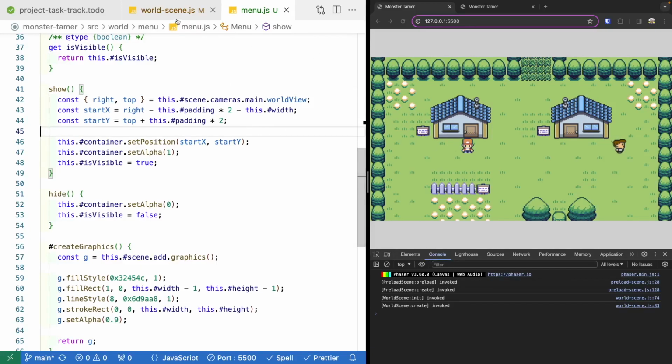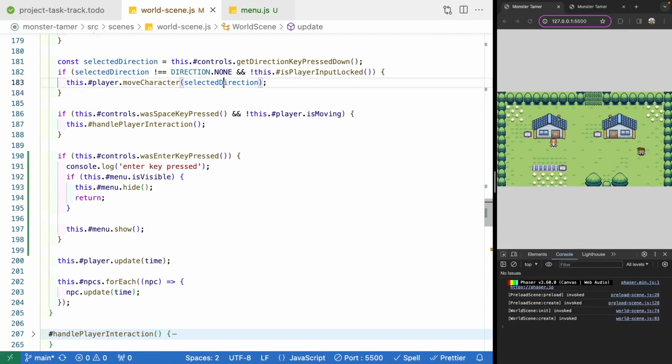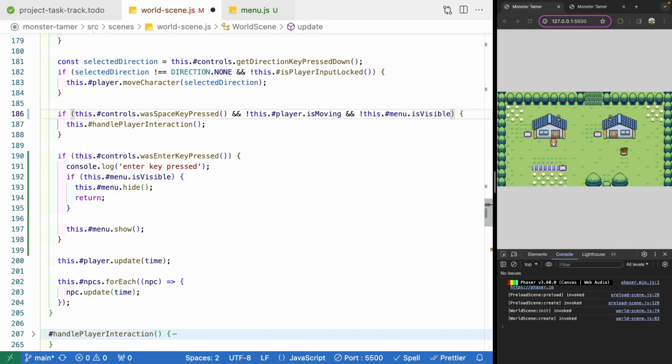All right, so one last thing we want to do is add some safeguards to when we show our menu. So let's come back to our world scene. And what we're going to do is enhance for when our player interacts with our scene. We're just going to add a check to make sure that our menu is not actually visible. So we'll do and not this.menu.isVisible. Then we want to go ahead and allow the player to interact with the objects in our game.